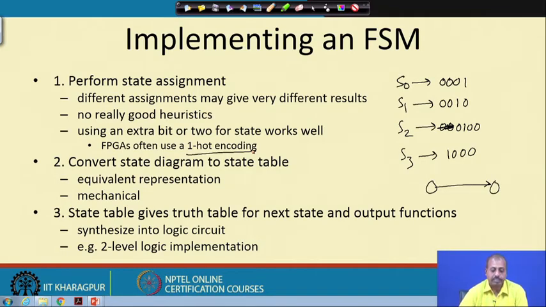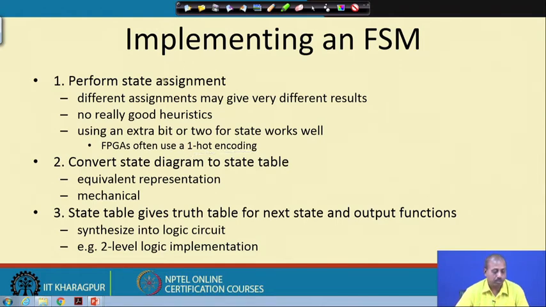Then we convert the state diagram to a state table, which is a mechanical process. Then we can get the truth table for the next state and output functions, and then go for logic minimization and logic implementation.